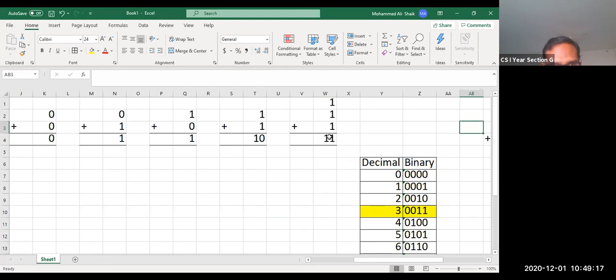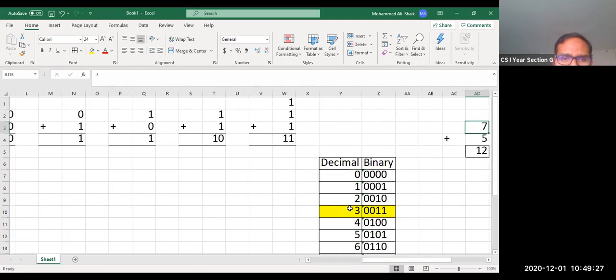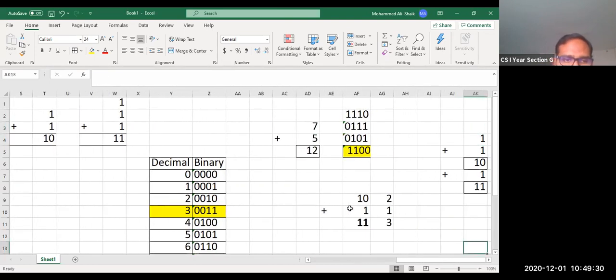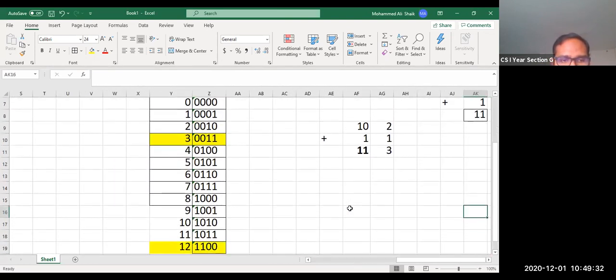So even if you consider these as decimal numbers, 1 plus 1 plus 1 is 3, but instead of writing 3, you are going to write the binary equivalent of 3. Next, we are simply making a chart. What is the decimal number? What is the binary number?